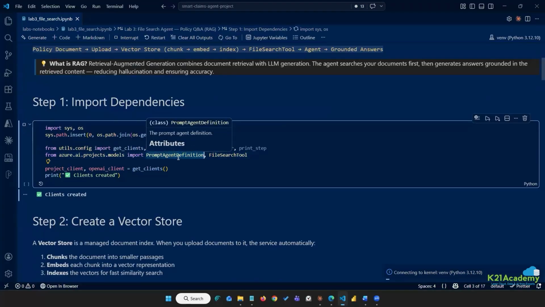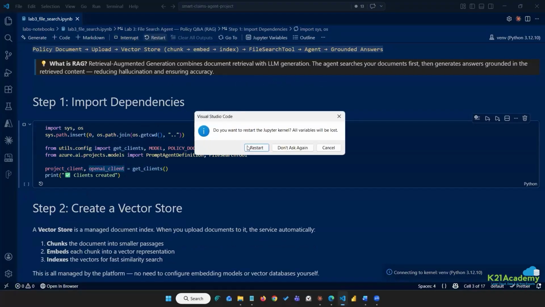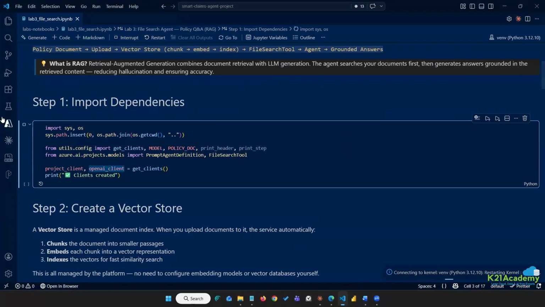If you remember, prompt agent definition is going to be used, and we are going to connect the file search tool to our agent. So we need to call this class, file search tool. Then we are getting get clients. We know where we are getting them from: the get client function, which has two things, project client and OpenAI client. Some issue. Let me just clear the output. Let me refresh. Just give it a minute.